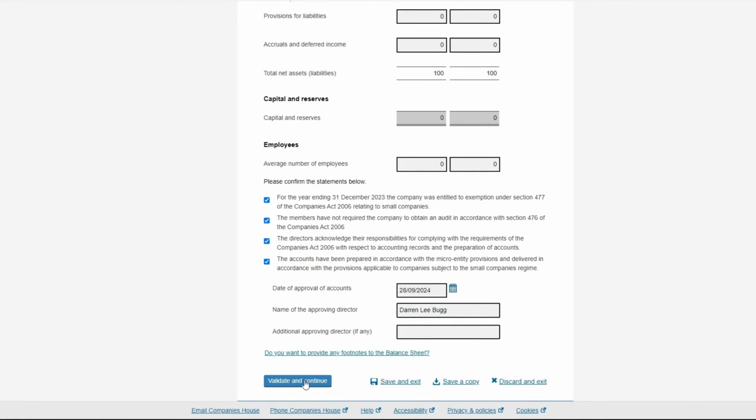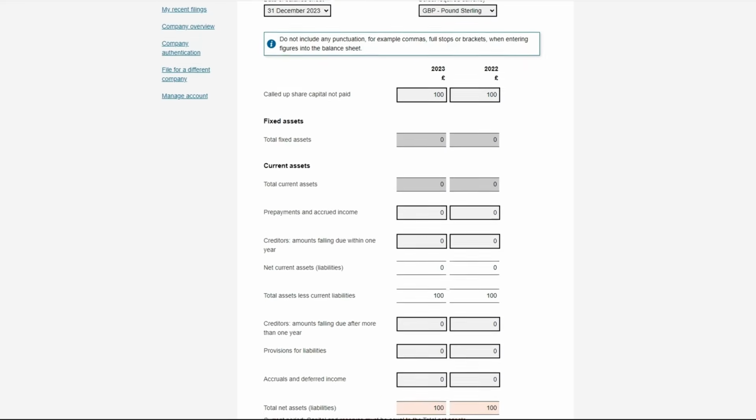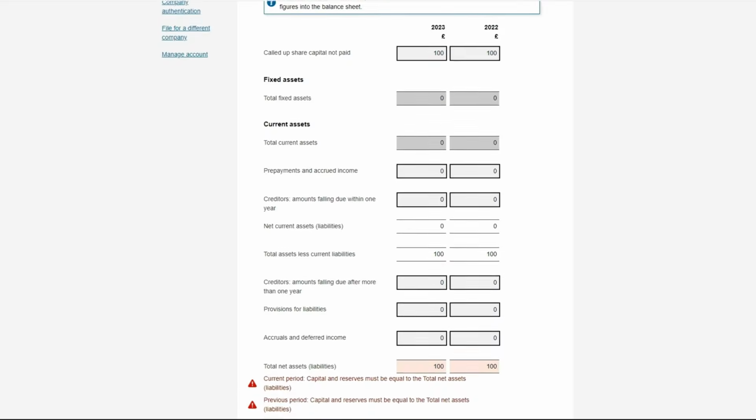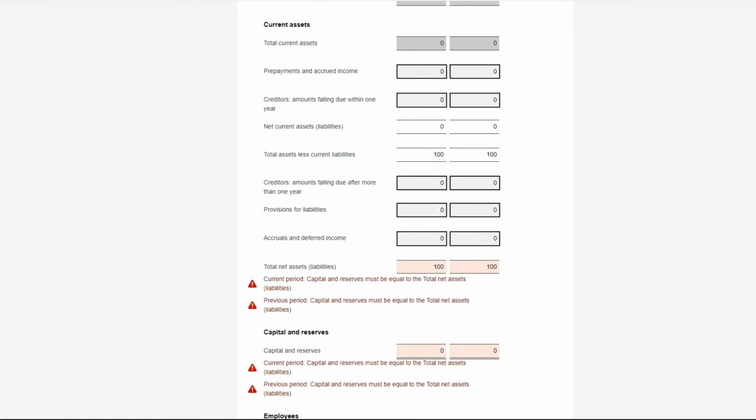As long as you get your figures right, then you can't make a mistake on this form, because part of it is auto-filled and part of it is basically if you do anything wrong, it will tell you and it won't let you submit your accounts. You can only submit them if there's no red boxes. And look here, there's a red box. So it's impossible to make a mistake because it'll tell you and it won't let you submit your accounts until you correct the mistakes. So what mistake have I made here?